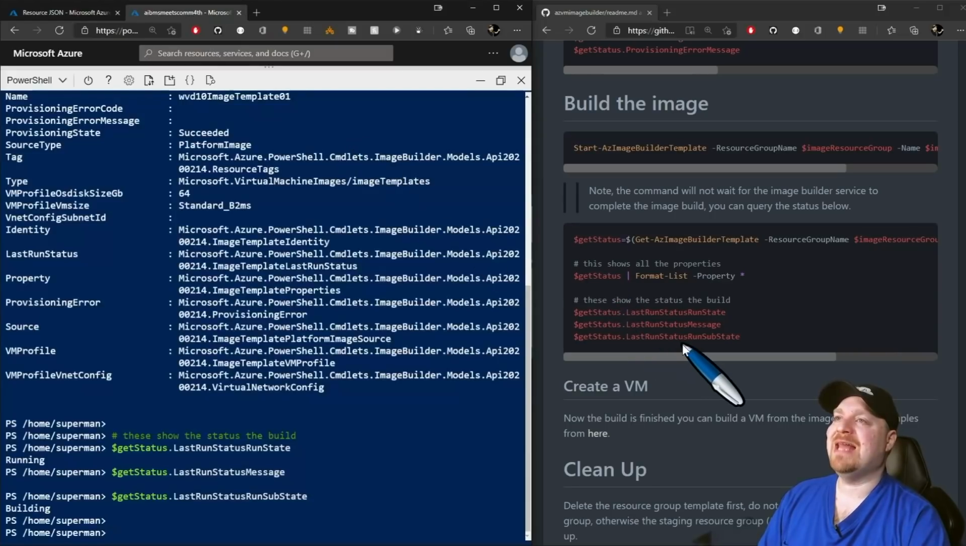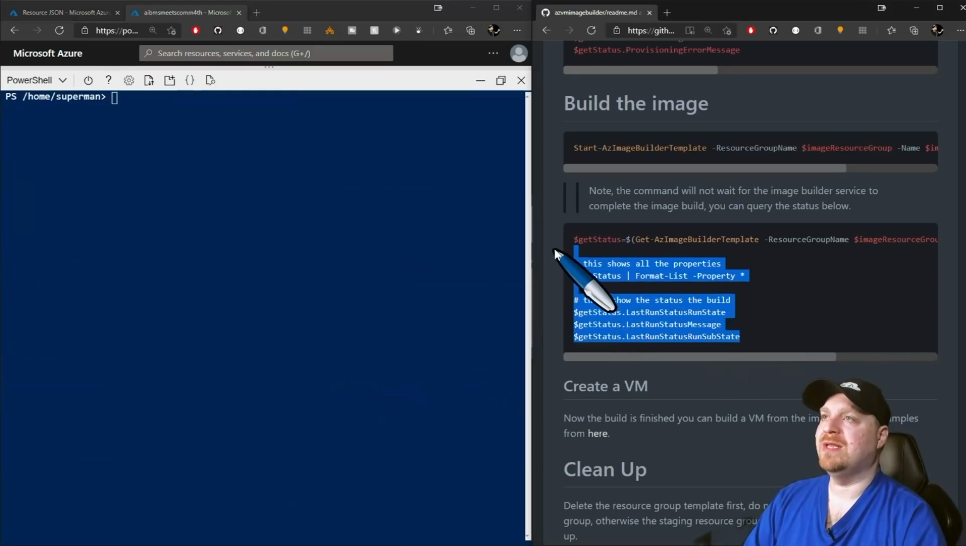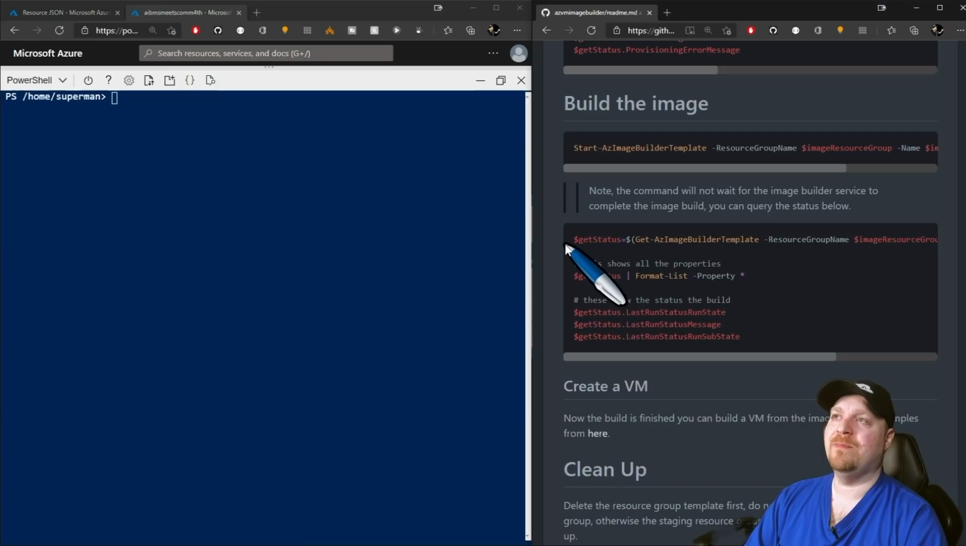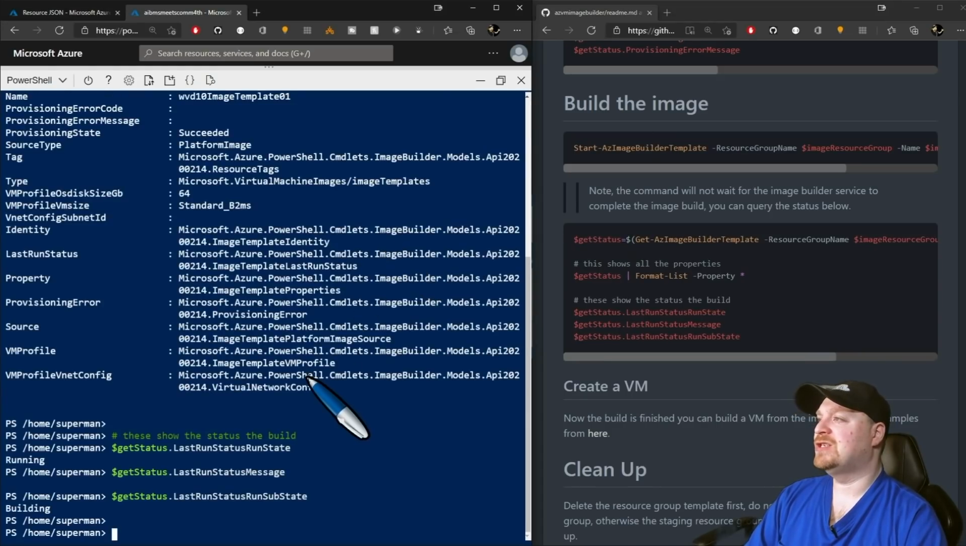And then we have the LastRunSubState, and that tells you which step in the process it's currently doing. And we'll just run this entire section again, and you do have to run it all again so that you can refresh the data that's in the $getStatus variable. And so our current status is that it's running and it is building.